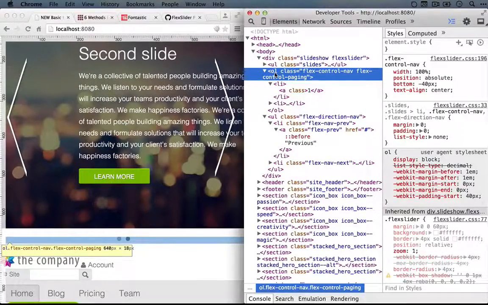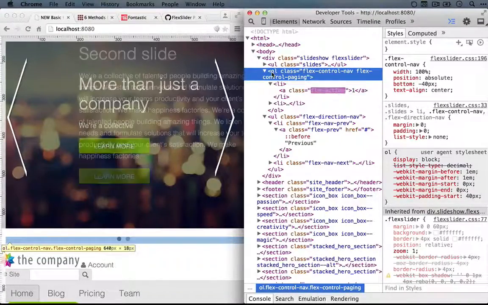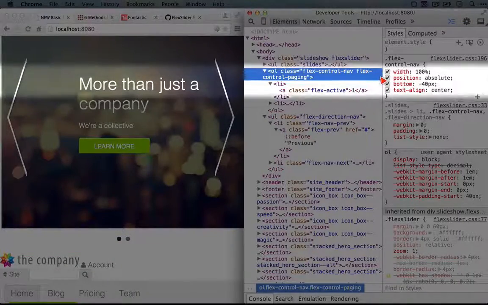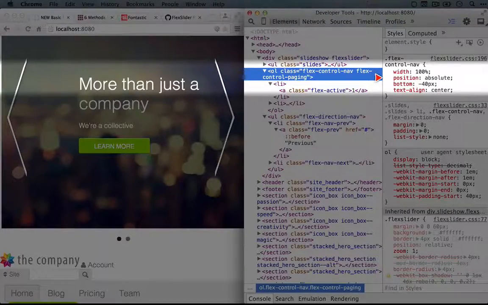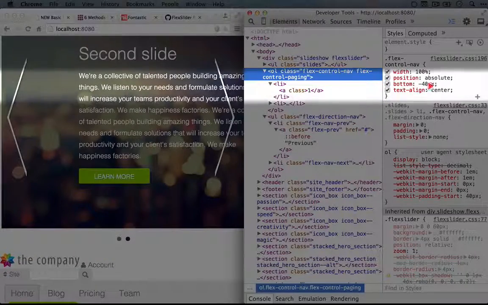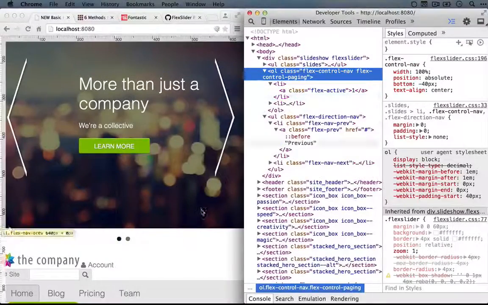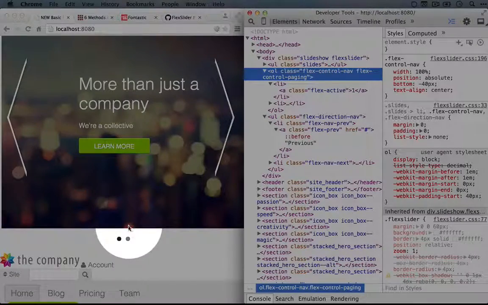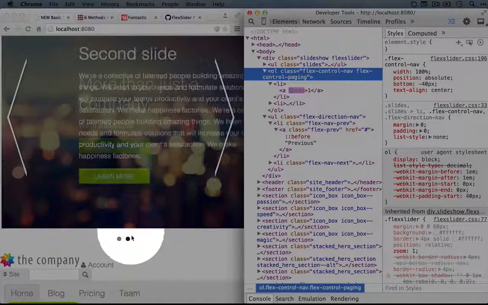The ordered list itself seems like the containing element, and if we look at the styles for that, it's giving it a position of absolute, which means that it's going to be relative to its container, which in this case is the slideshow container. And it's saying bottom negative 40 pixels, which means that it's going to find the bottom of the element and go negative 40 pixels, which will actually be down in this case.